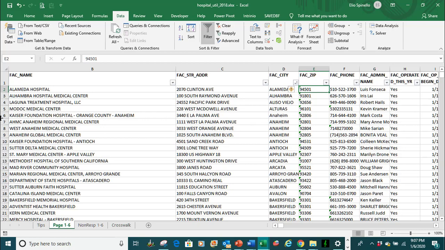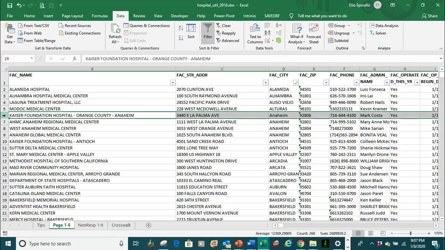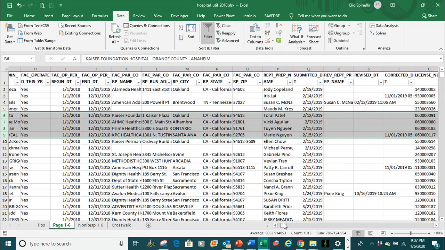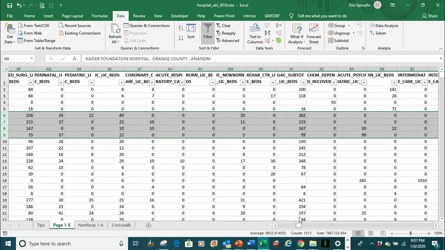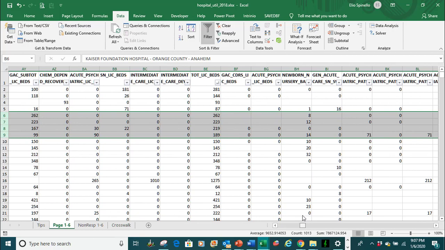Now, what we can see here is that the city column is now in alphabetical order of city, and we can see all the adjacent records here. So here are 4 hospitals in the city of Anaheim. And if we scroll to the total licensed beds in column BE, we'll see that they now appear in descending order of size.